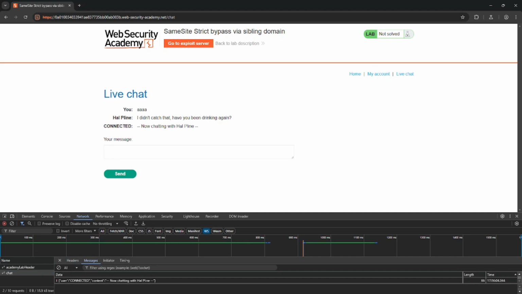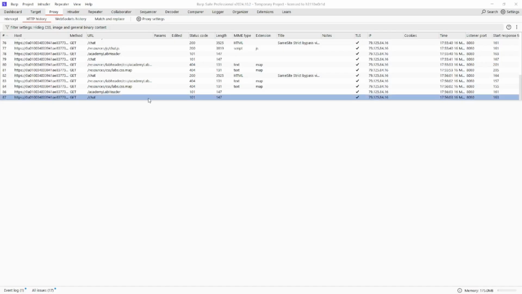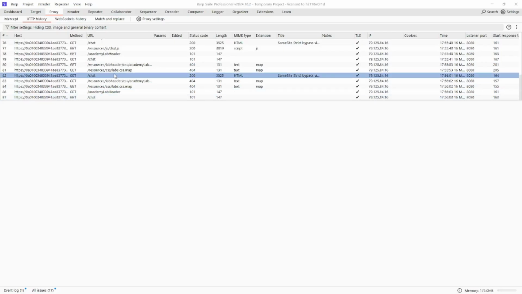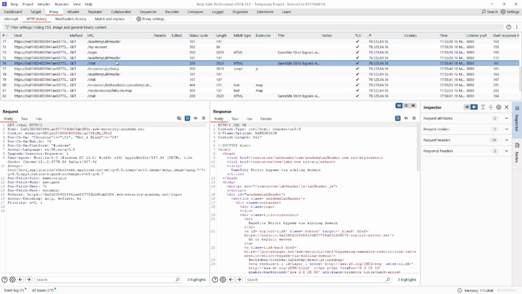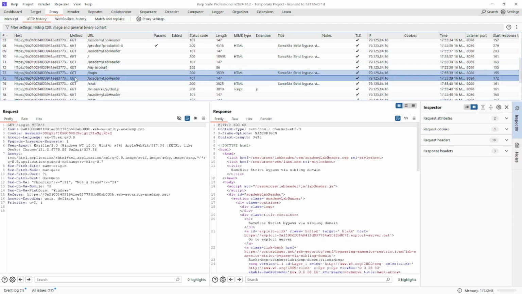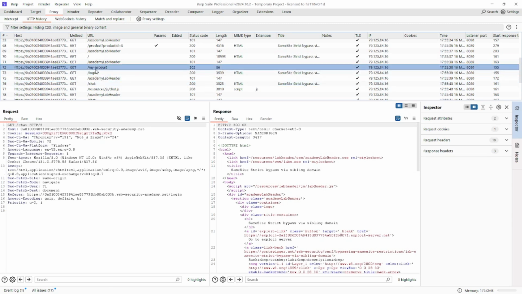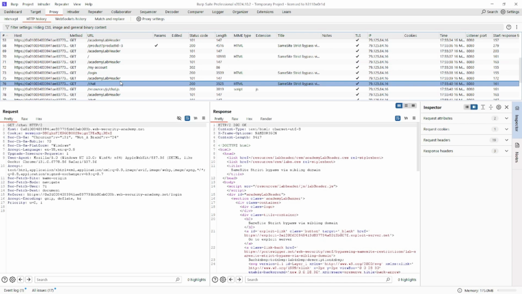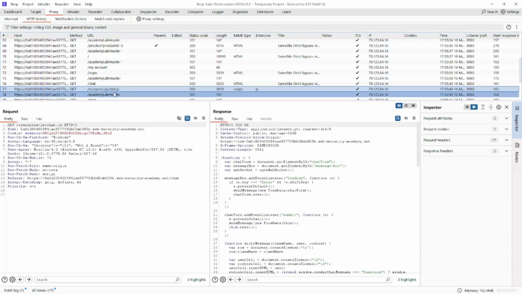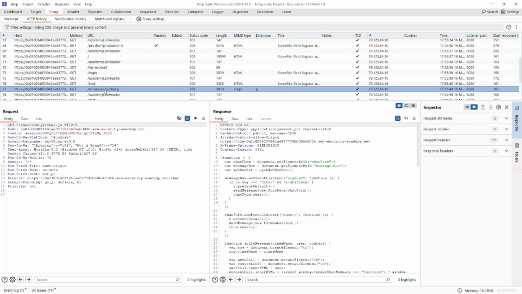Speaking of, let's take a look at the HTTP history in Burp. Here we can see our HTTPS requests. And what's important is when we look through here, we will see the login page and the chat page all use a cookie session. So this is great because you have to have an application that uses cookie-based session handling in order to conduct a CSRF. If we now go to the chat page here, we can see that chat.js is called.